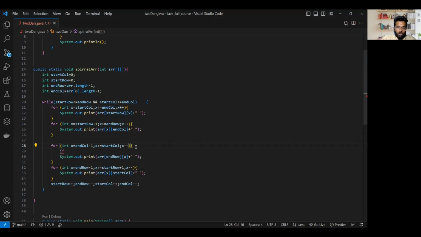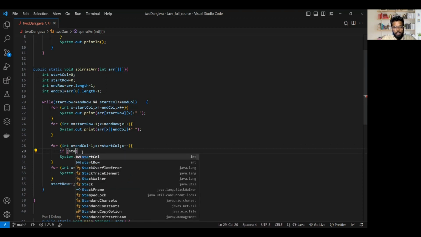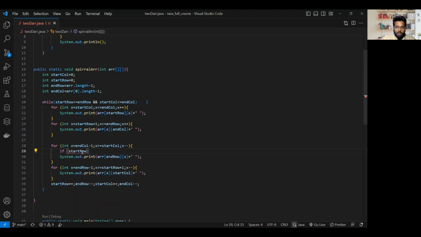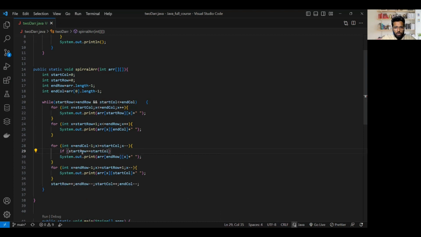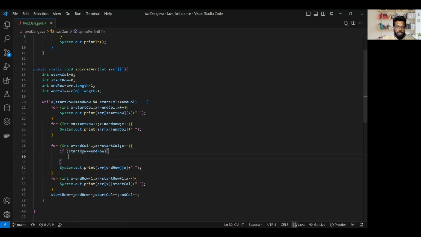bottom right. So if my start row equals, no, not start column, sorry, end row. So that means they have already matched up. If they have already matched up, then here it is already displayed. This for loop will already display the value. So here what we are going to do is we are going to break. We are going to stop.